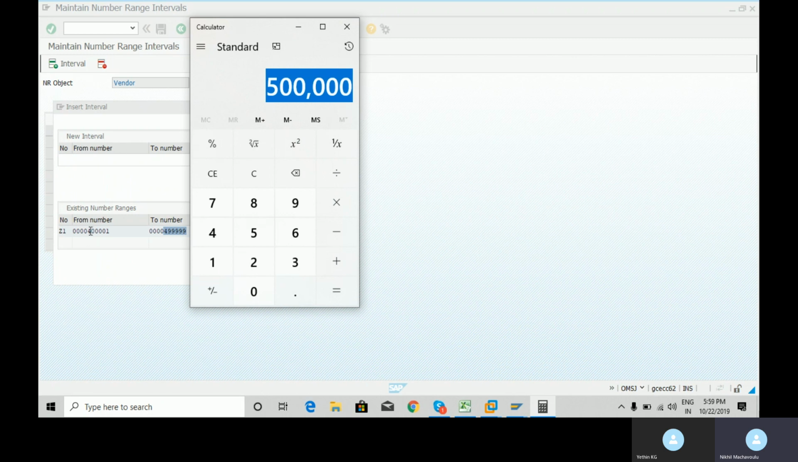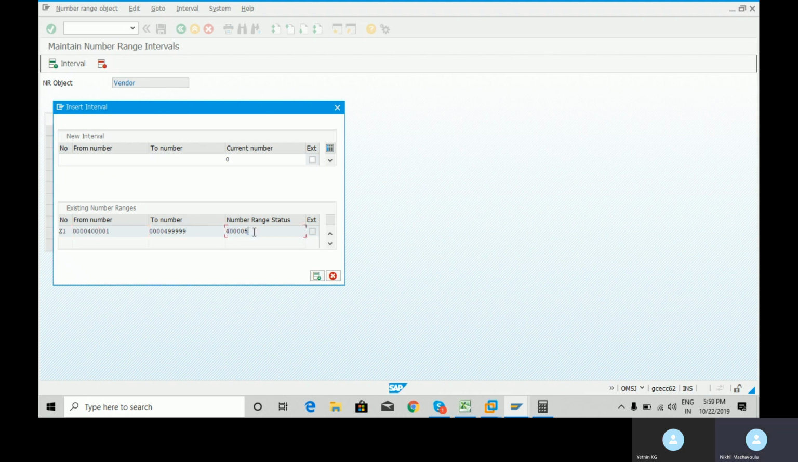Why? Because there are already so many entries, so we cannot use this number range 40001 to 49999. So now if we've added 1 to it, we got this number range, that's 500K. Copy it. The 2 numbers should be somewhere from 500K to, let's say, this. Enter.